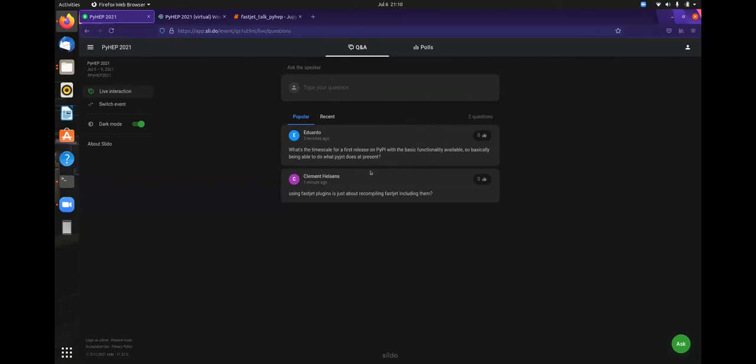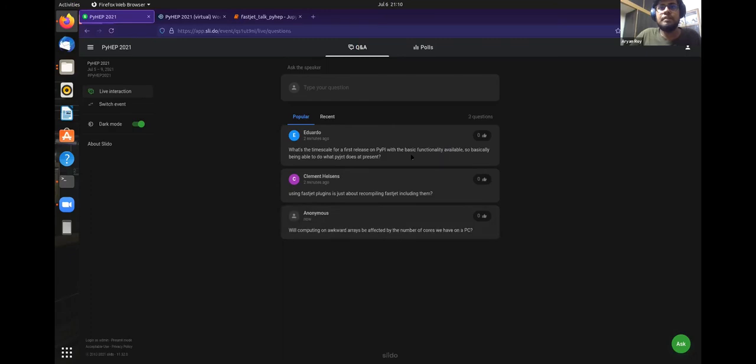Okay. Yeah. Was the time scale for the first release on PyPI with the basic functionality available, so basically being able to do what PyJet does at present? Actually, we're very close to the first pre-release right now. And really, it should be a matter of weeks before we're able to release this as a release candidate. And from there on out, as we add functionality to it, maybe new releases will come. But beyond that, I'm not really sure of the release time structure.